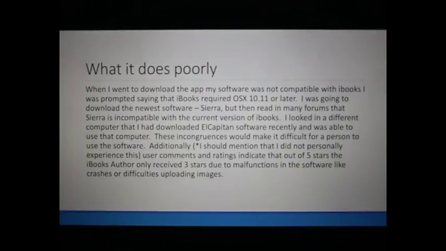What it does poorly. Personally, when I went to download the app, my software was not compatible with iBooks. I was prompted saying that iBooks required OS X 10.11 or later.